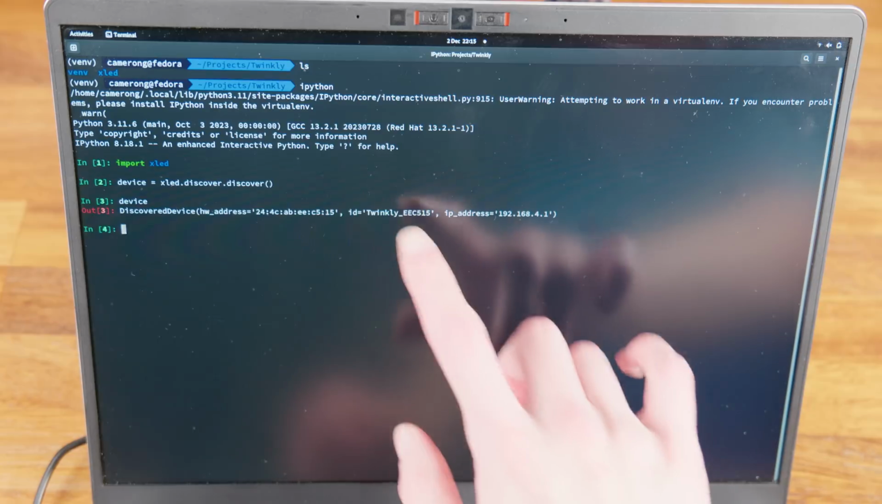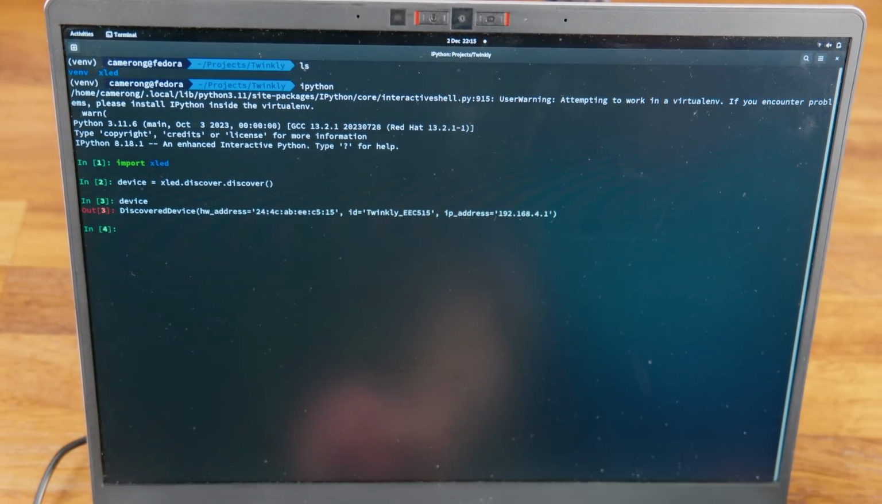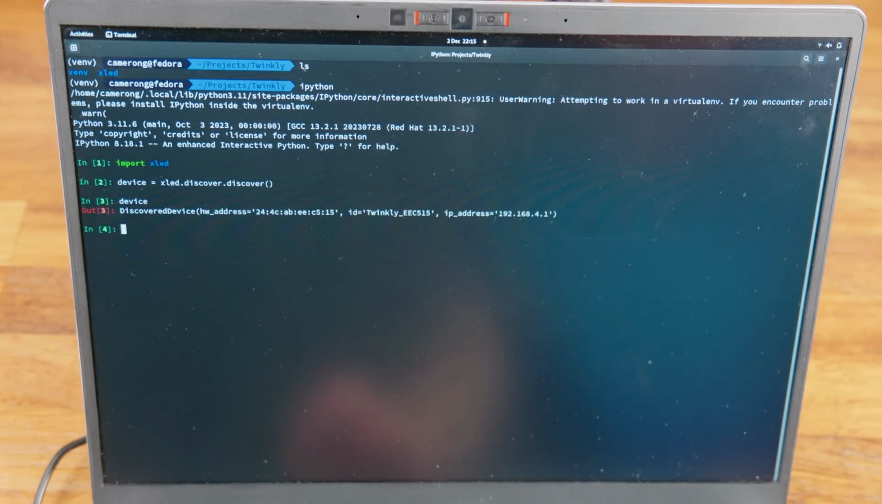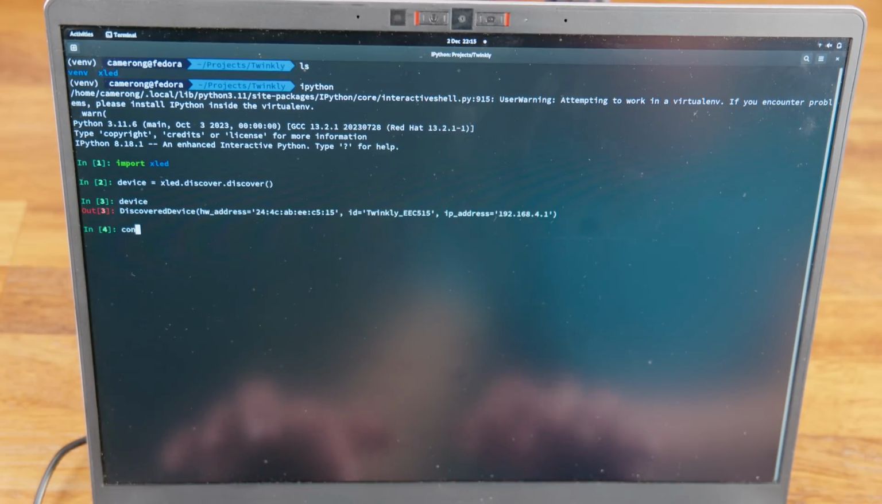Yep, that's worked. As you can see, it's found the device, it's found an IP address. That will just be the device's IP address because it's its own access point, and the MAC address. So we now have a device here. Now we need to create an instance of the control class. So we'll just go control equals xled.control interface. Oh, if I can spell right.